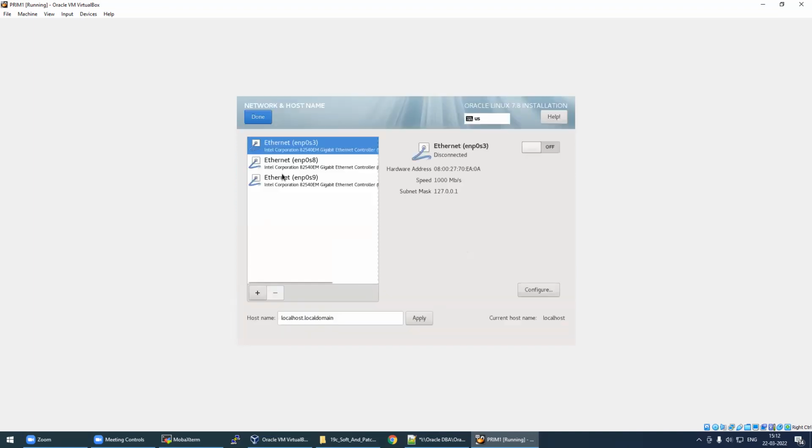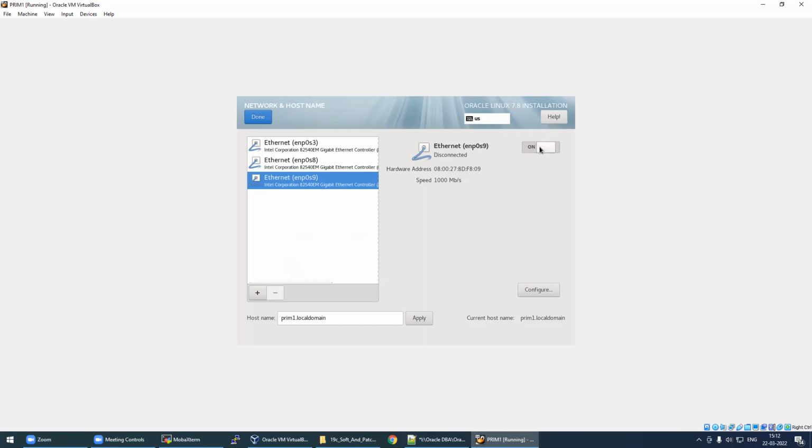We need to select the network and host name details. Here I'll give the host name as prim1, because this is going to be my primary node. Click on apply. We need to enable the bridge adapter setting so that we can access the network, and also this will give me an IP address. Here you can see this is the new IP which got allocated to this machine. Whenever you want to access the server, you need to use this particular IP to connect to the server.